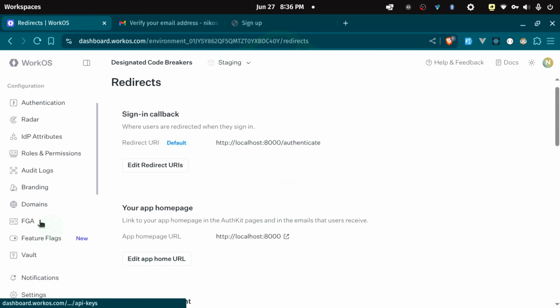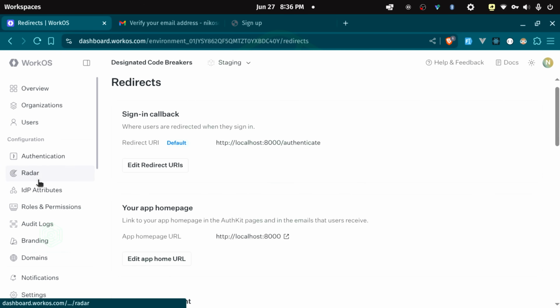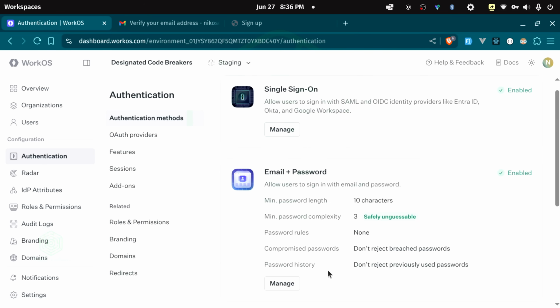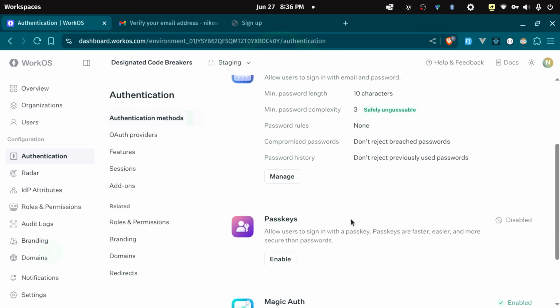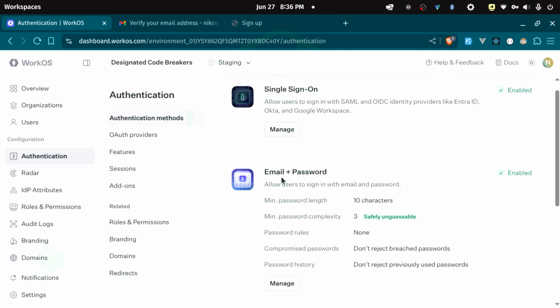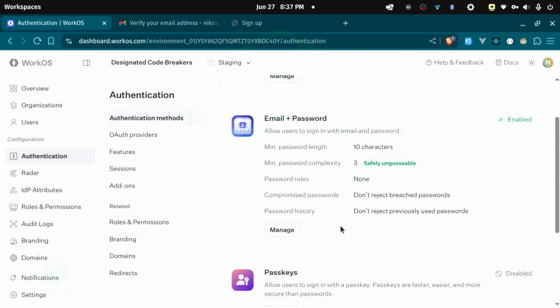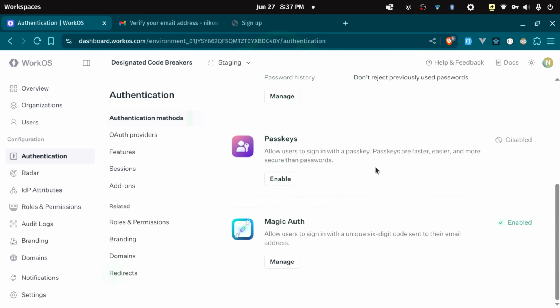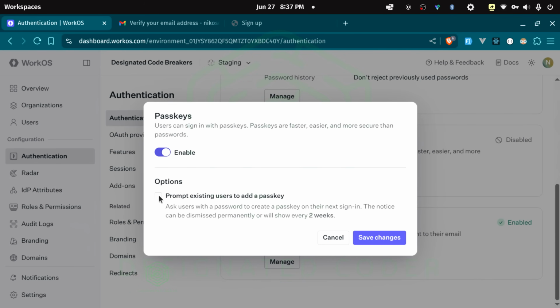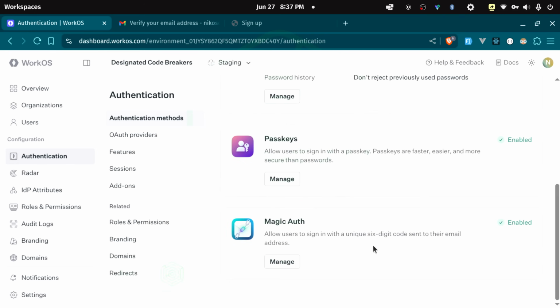But what I want to do is go back to authentication. We have email. We can change the strength or the weaknesses of it, but Laravel has suggested that you disable email and password authentication. Now you can if you want to. I like to have as many different ways to authenticate as possible, including email and password. Use that at your own discretion. You can also use passkeys. You can have magic auth enabled, passkeys enabled. You can go ahead and enable that too. And then you can prompt them to also have a passkey.